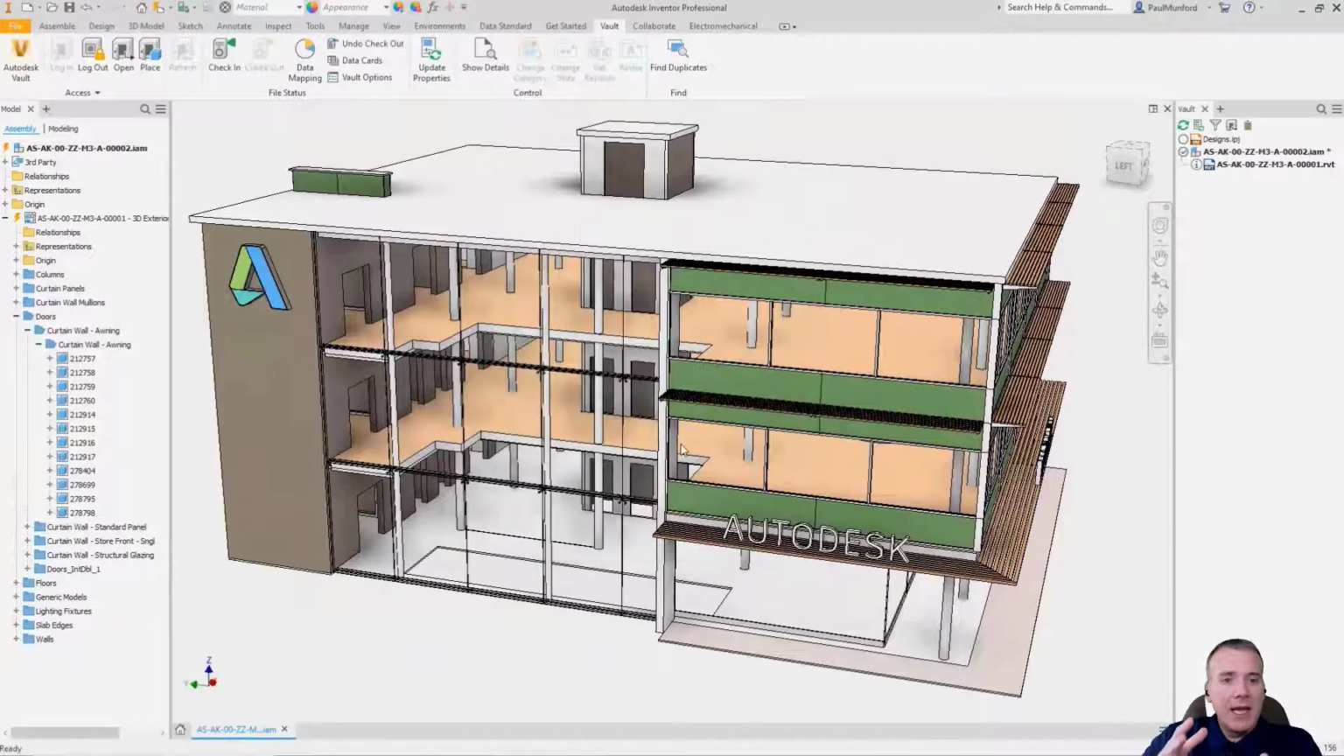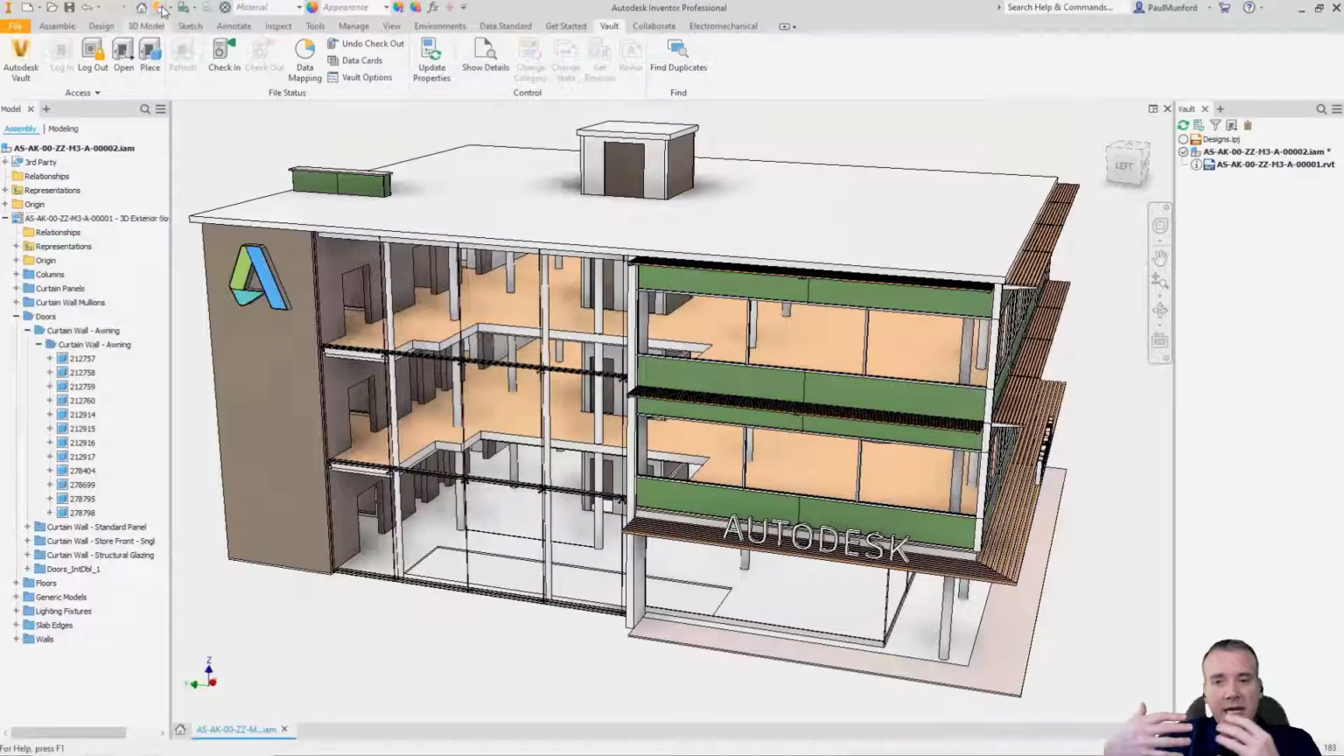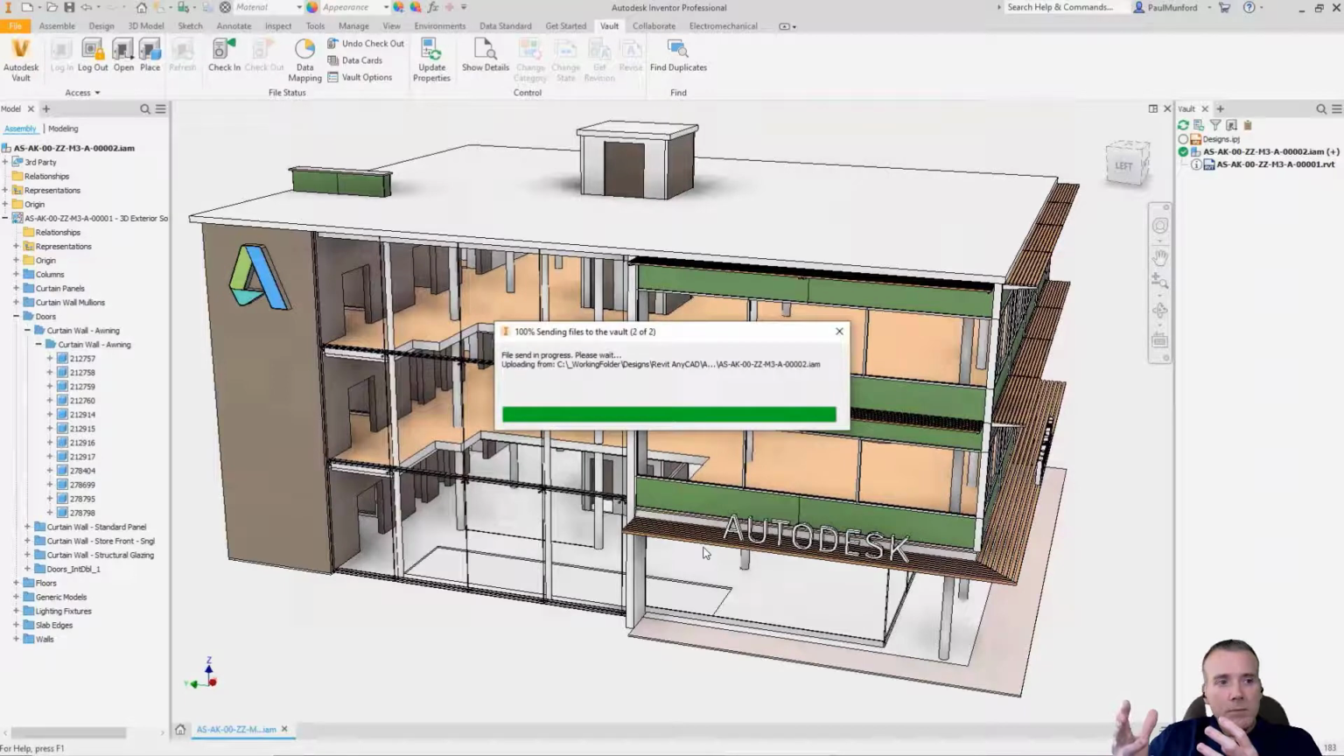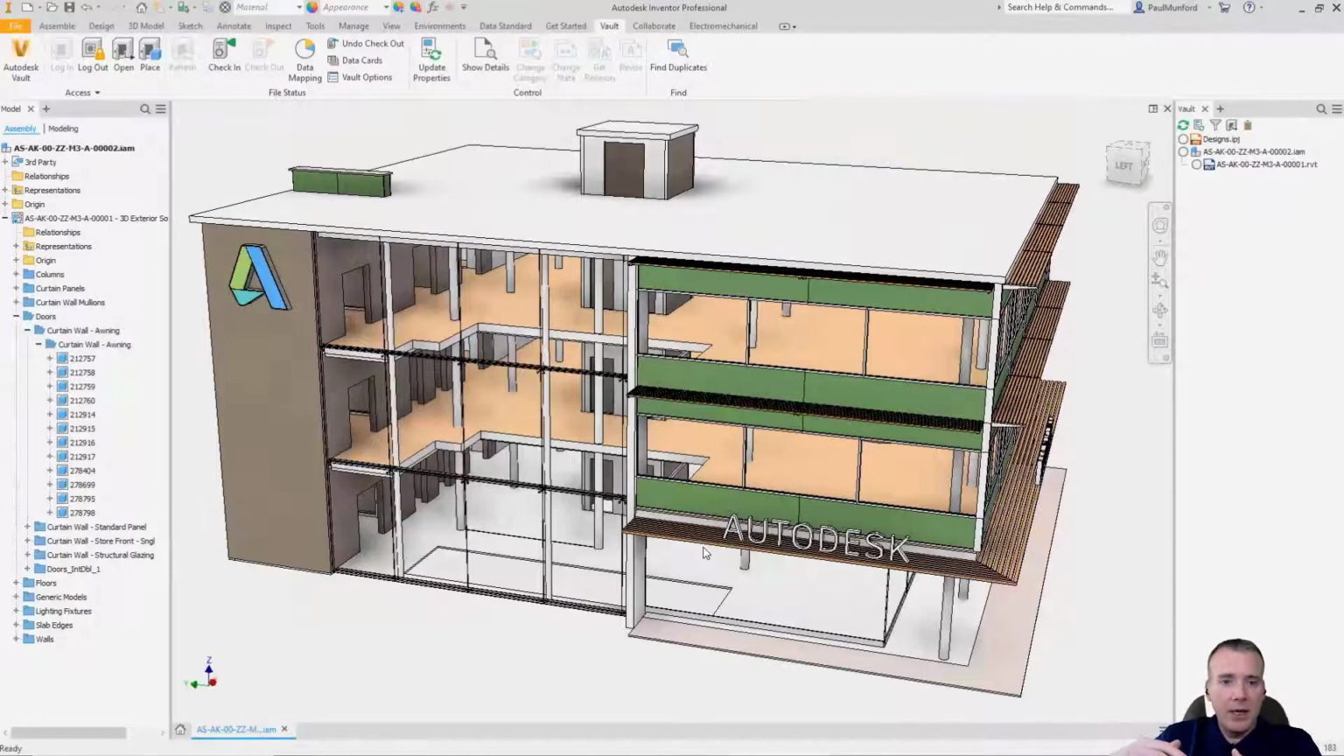We update Inventor with that change. Notice the building's going to change here. And now we could check those changes back into our Vault. So we have this complete sort of round trip capability. However the Revit data updates are getting to you, you can make sure that it gets updated properly in Inventor, it gets updated and tracked properly in Vault, so that you always know you're working on the latest data.